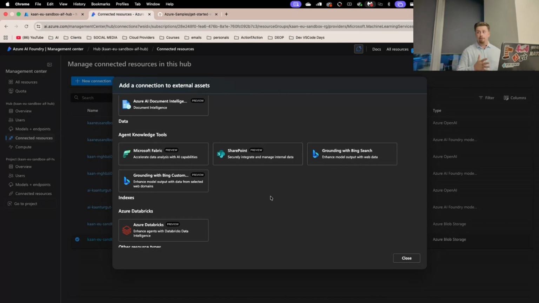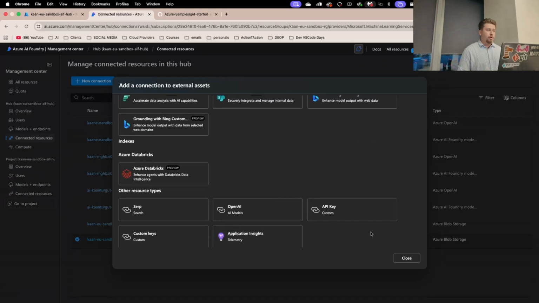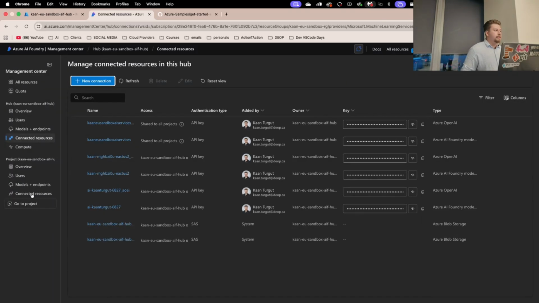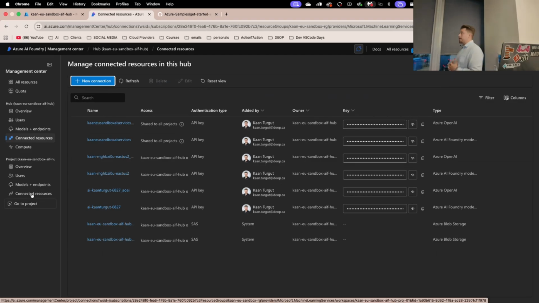It's a different resource that you need to deploy. So if you have some free Azure account, it's not permissible. You have to have a pay-as-you-go account because it's about this, right? So these are the general capabilities of Azure AI Foundry.